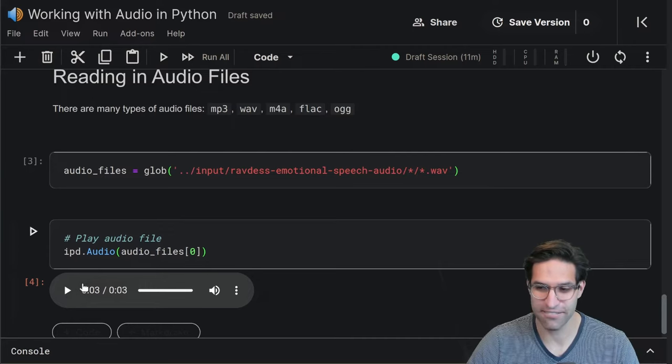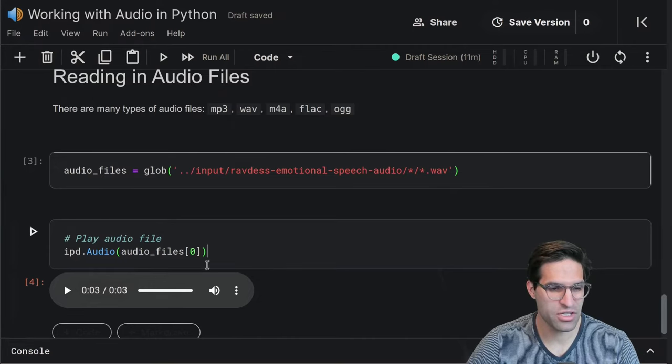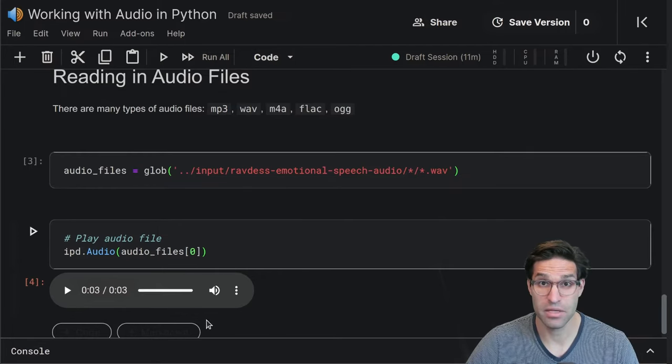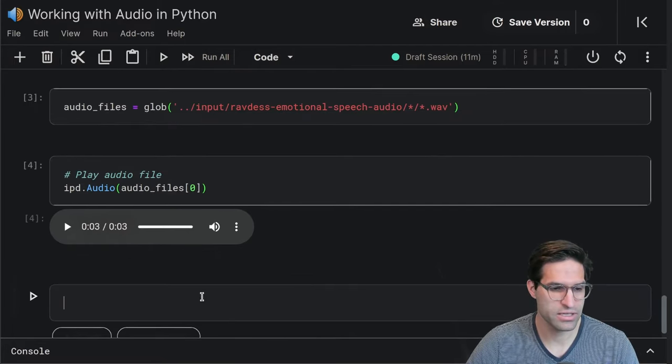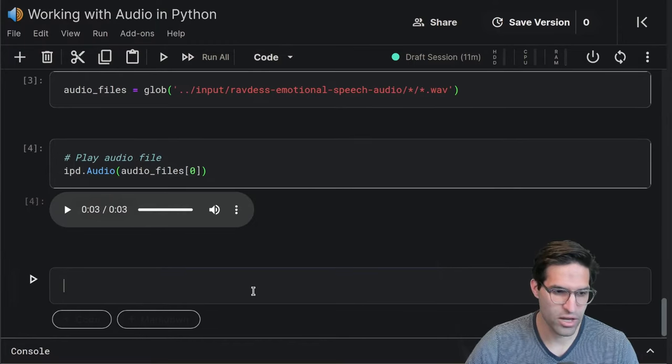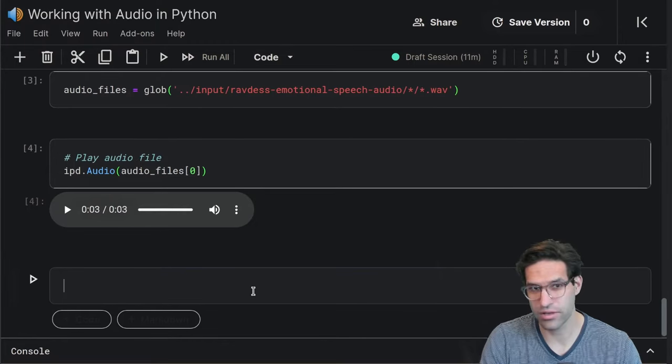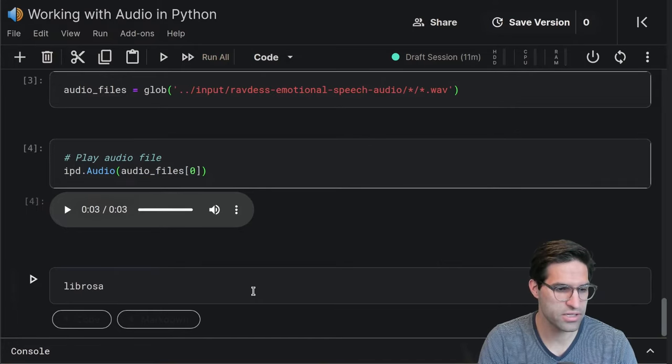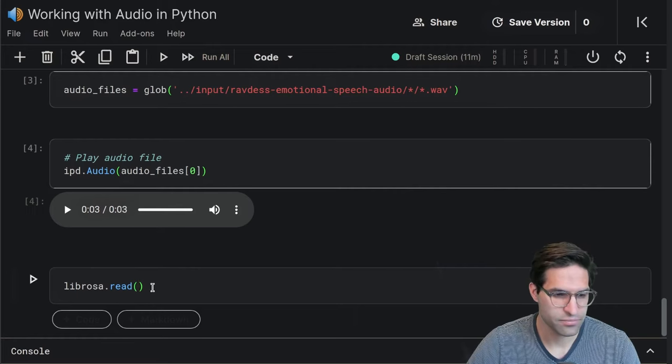Okay, so we can hear it fine. But we haven't actually read in the file and don't have the data to manipulate when we do this. This is nice because we can listen to it, but we want to actually deal with the raw data. And the way we load that in is with librosa. So librosa.read allows us to read in a file.